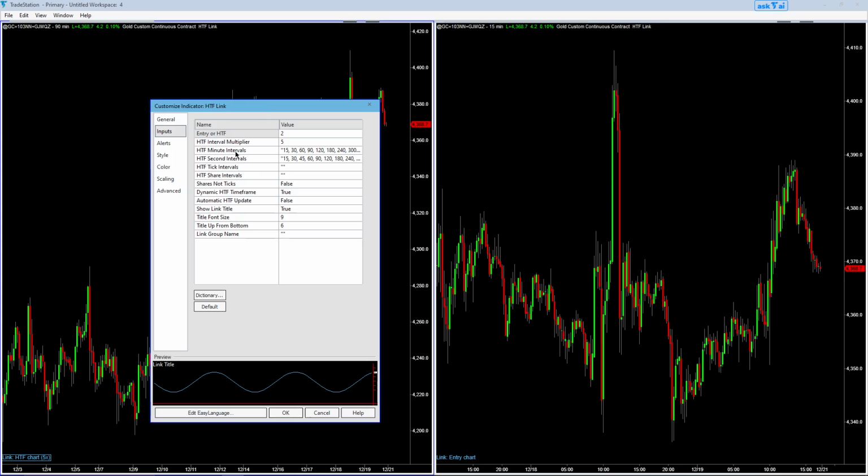You'd probably noticed before that in addition to the high time frame minute intervals, there's a similar input for high time frame second intervals. So this is for second-based charts. TradeStation will let you have charts based on seconds. I never use them because they're dreadfully slow and I have no use for them. But if you do, then High Timeframe Link will apply this list the same way it applied that list from the minutes on the minutes charts. In this case, it tops out at 300.